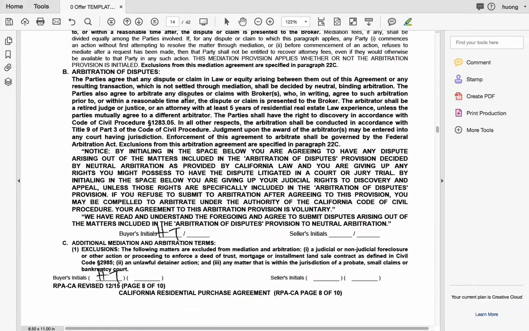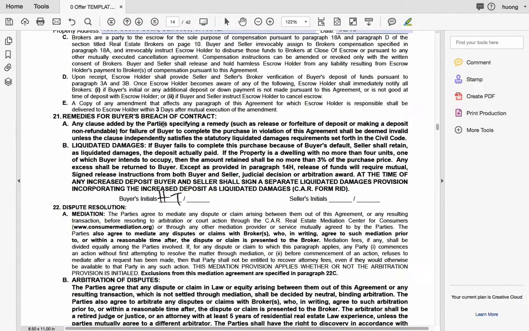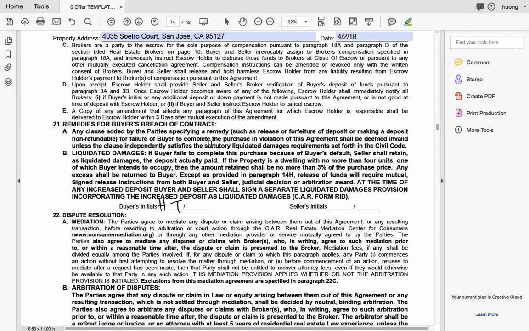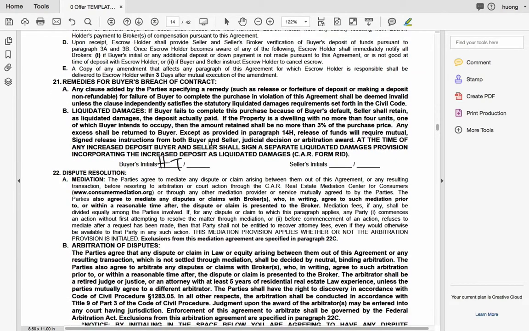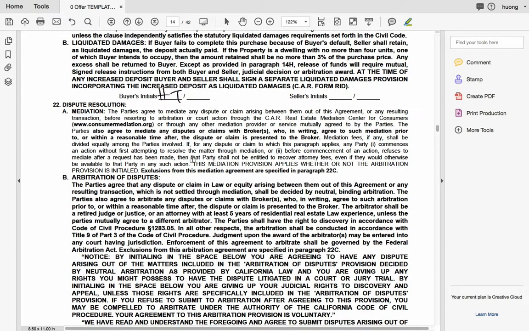This is the legal page. So arbitration, remedies for breach of contract. This is if something happens, let's say seller canceled and doesn't want to close anymore. Then there's liquidated damages, right? So first, it goes to mediation, which is like a pre-court. They try to solve it before it goes to court because in court, everyone loses. The only person that gains is the attorney. So first, they try to resolve it with mediation.